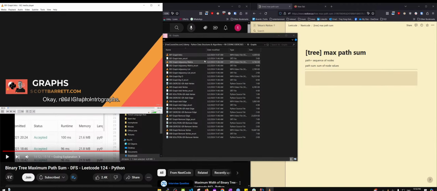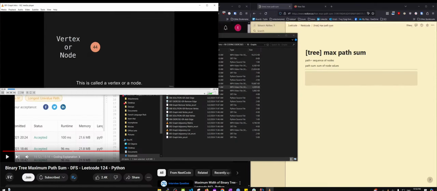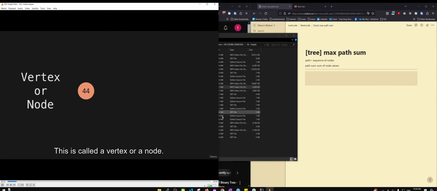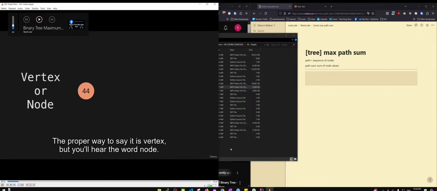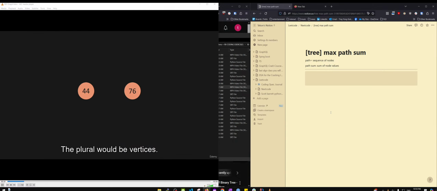Okay, now let's look at graphs. We're going to start out by bringing this up. This is called a vertex or a node. The proper way to say it is vertex, but you'll hear the word node. And we'll bring up another vertex. The plural would be vertices.